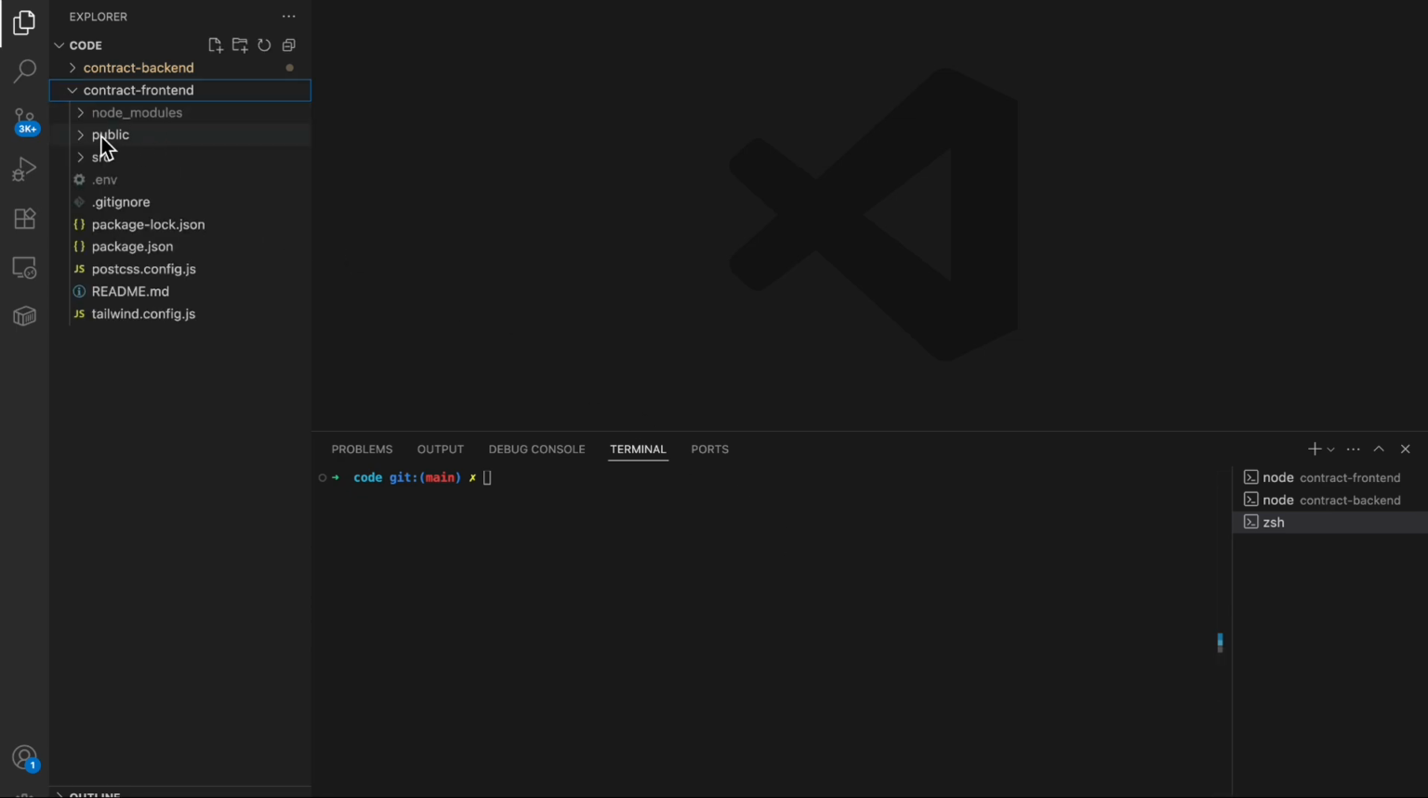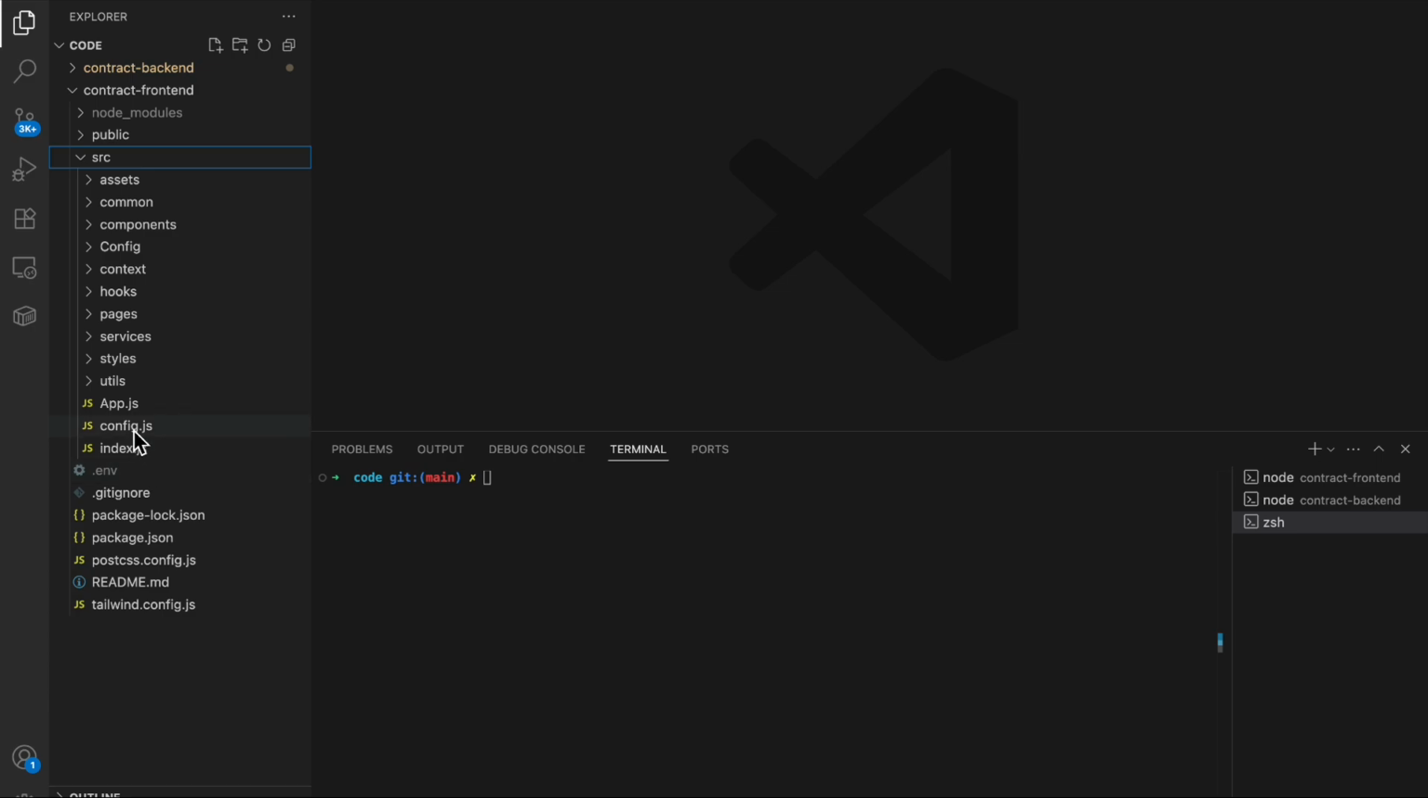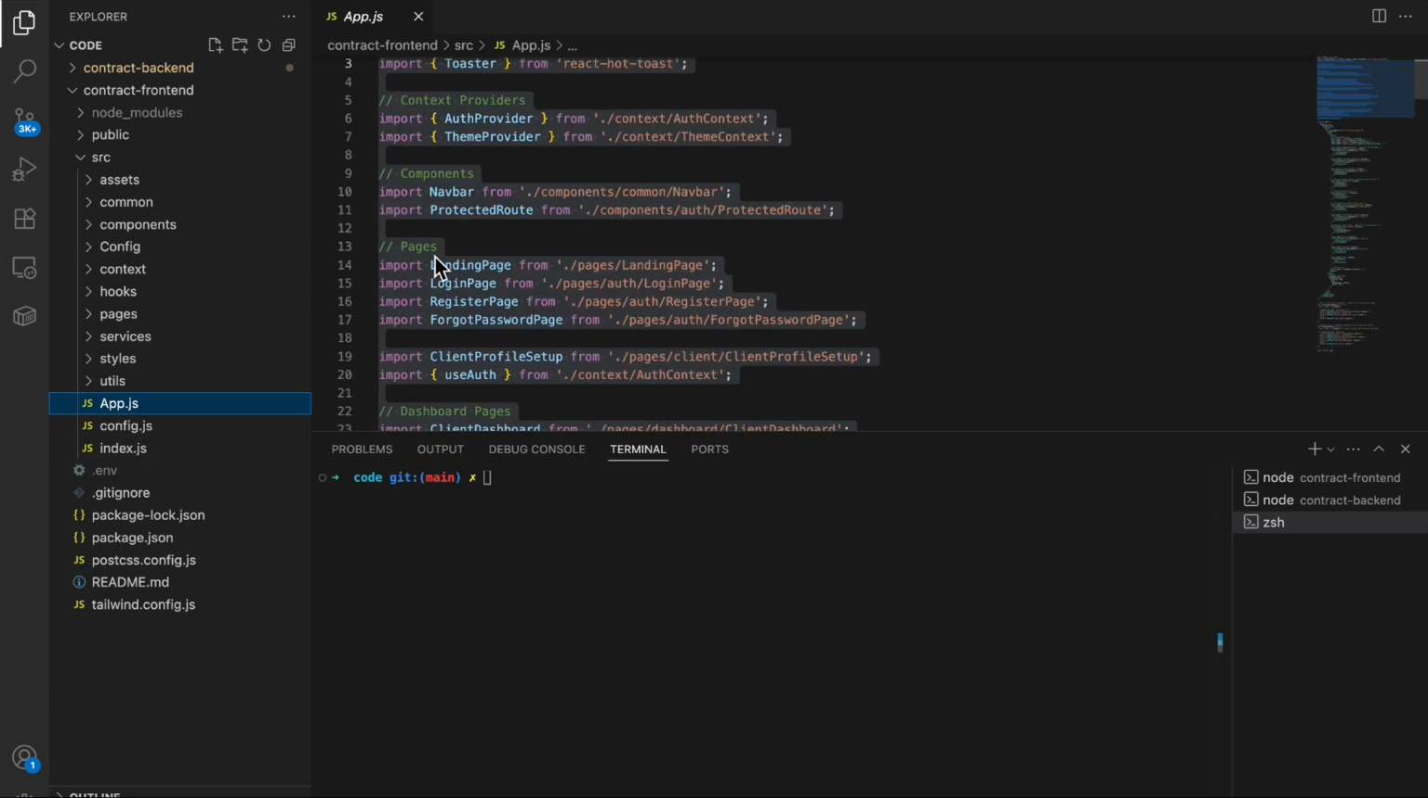As I have said, I have written the front end using React. React is an open source library which is developed by Facebook. In React we start our project with the source folder, and in the source folder we have app.js. This is the main file where we have all the components.